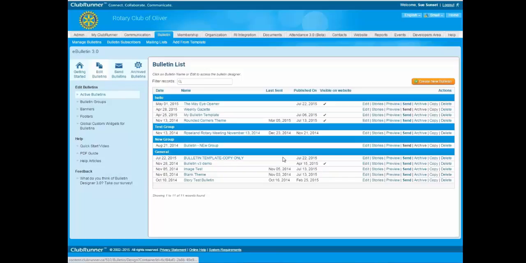It says copy only. That's kind of a cue for me to say, well, I don't want to edit this bulletin template unless I want to make changes to it or add more widgets to it. Because it says copy only, I'm going to copy this bulletin template.